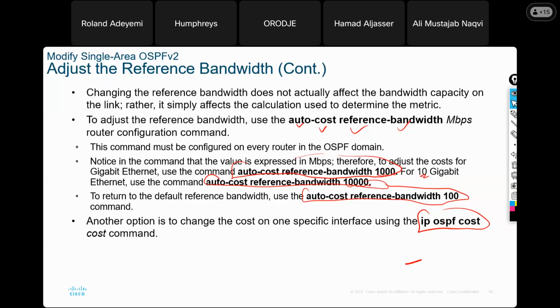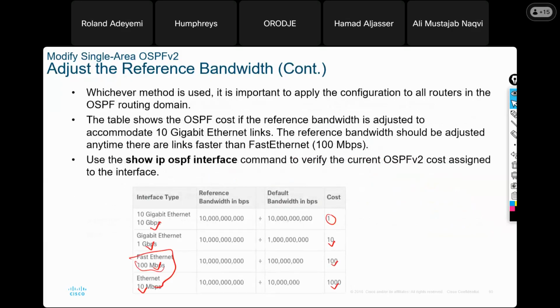Because I told you under spanning tree, you can manipulate the cost of the switch to the root bridge, and this takes precedence over the automatic calculation that the device will do for you. But the best way is to put auto-cost reference-bandwidth on all your routers so that OSPF can do correct calculation for us. That's one of the things you can manipulate in OSPF. You adjust the reference bandwidth to take care of higher speed. If you don't, the cost calculated will be messed up.